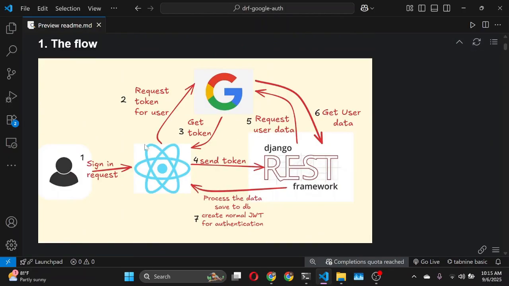So to go over it again, we click login with Google on our front-end application. Our front-end application makes a request to Google. Google sends back a token for that specific user. Then our front end is going to send that token to our backend. Then the backend is going to send a request to Google using that token to get the user data, which matches the token, and that token matches a user. So we're able to grab the user data. Google then sends the user data.